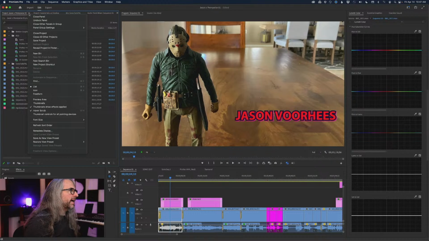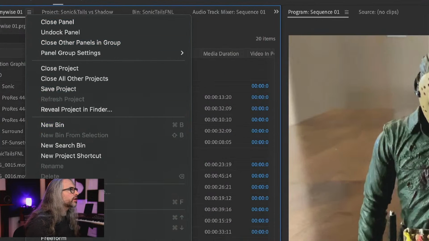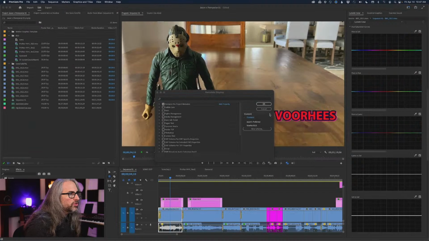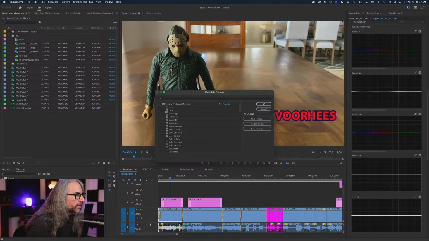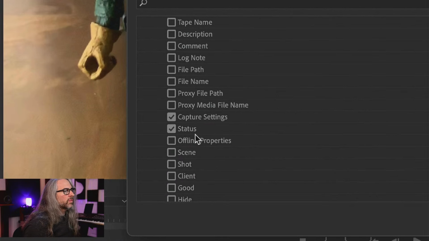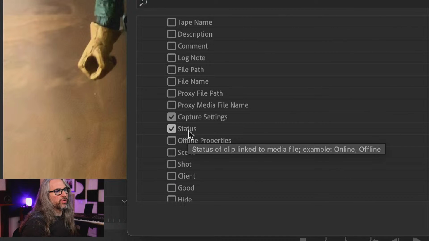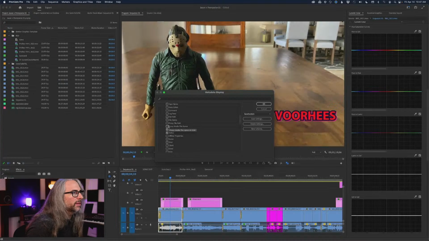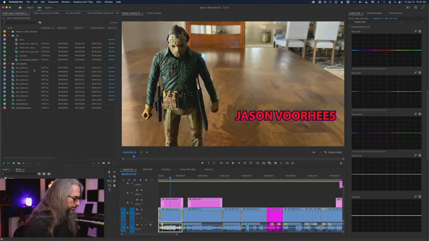Now, one other way to verify that your proxies are in fact attached is via the metadata here in the project panel. If I click on the little hamburger flyout menu and go to metadata display. Now, did I remove mine? Jason's new for 2023. Let's see. What do I have in new for 2023? Do I have proxy status in there? Status, I do. So one of the metadata fields that I like to include is to show the status online, offline of the proxy. And that will change as it's being transcoded. Note, you can also have the proxy file path and proxy media file name if you so desire. Let's go ahead and click OK on this.